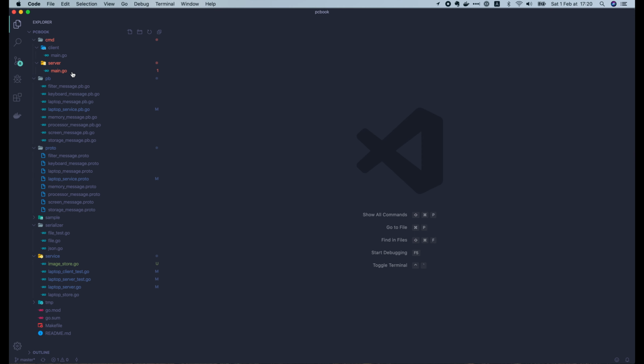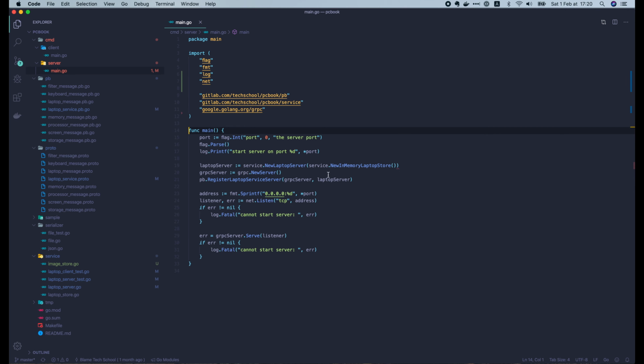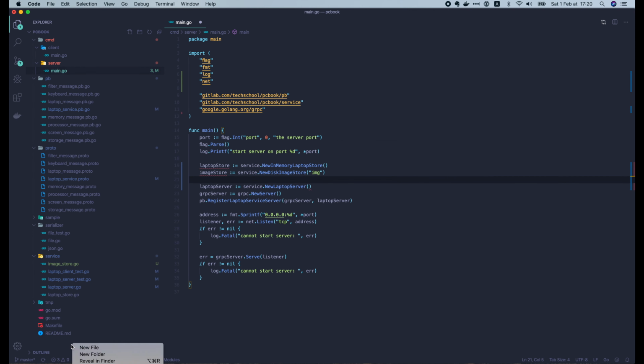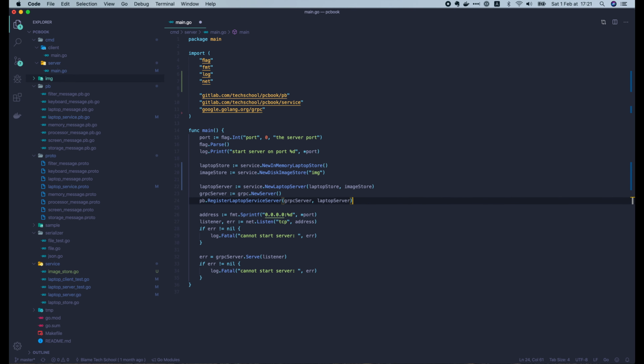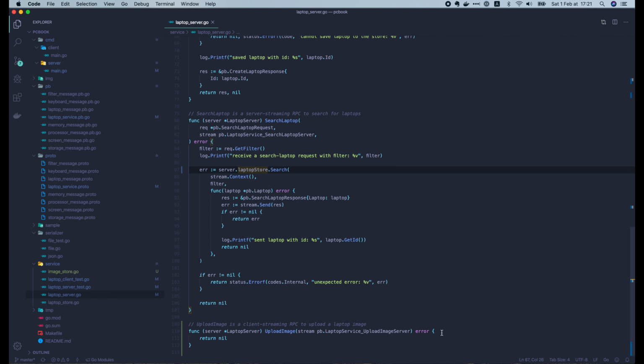Now in this main.go file of the server, we also need to pass two stores into the new laptop server function. One is the laptop store, and the other is the image store. I will create a new image folder to save the uploaded image. Okay, looks like everything is good now. Let's implement the upload image function on the server.